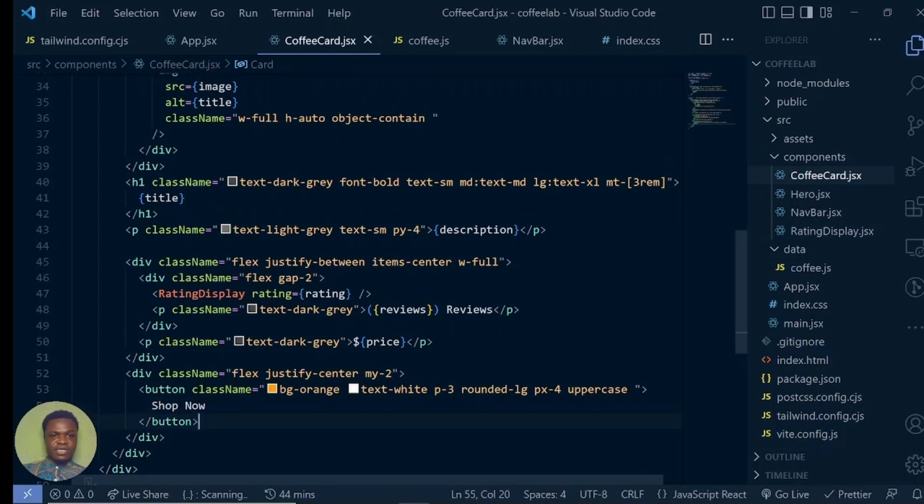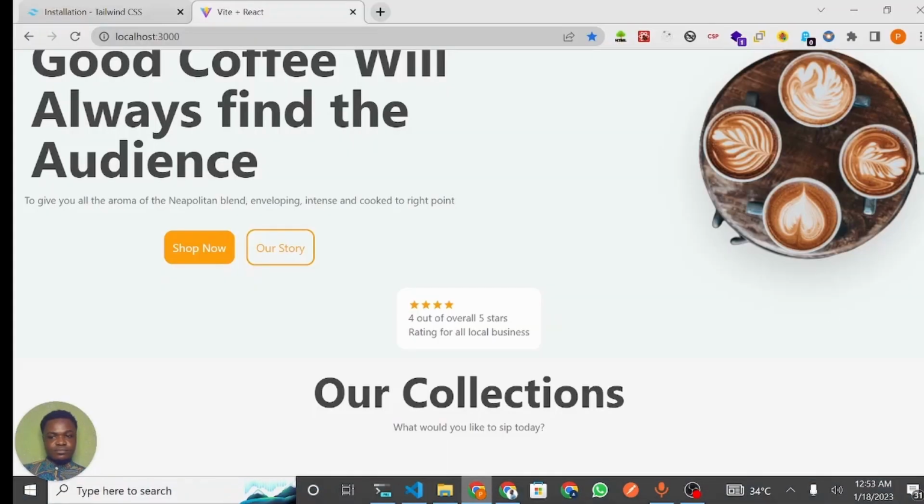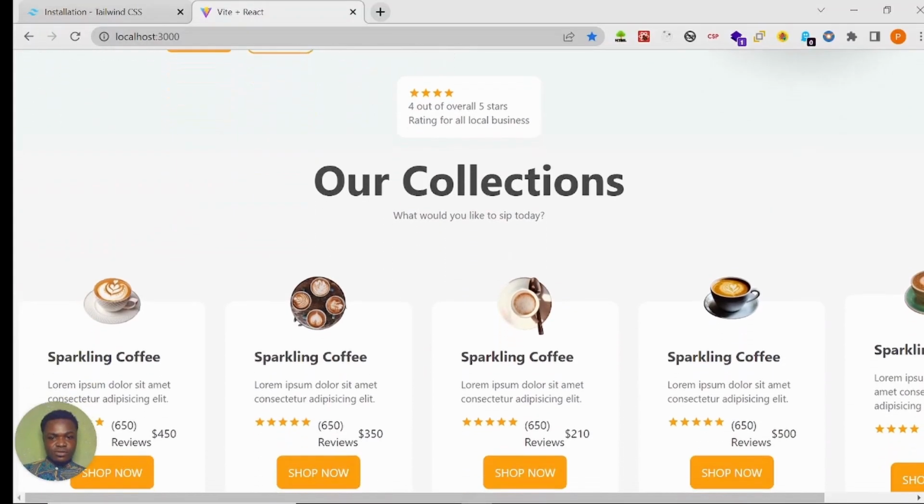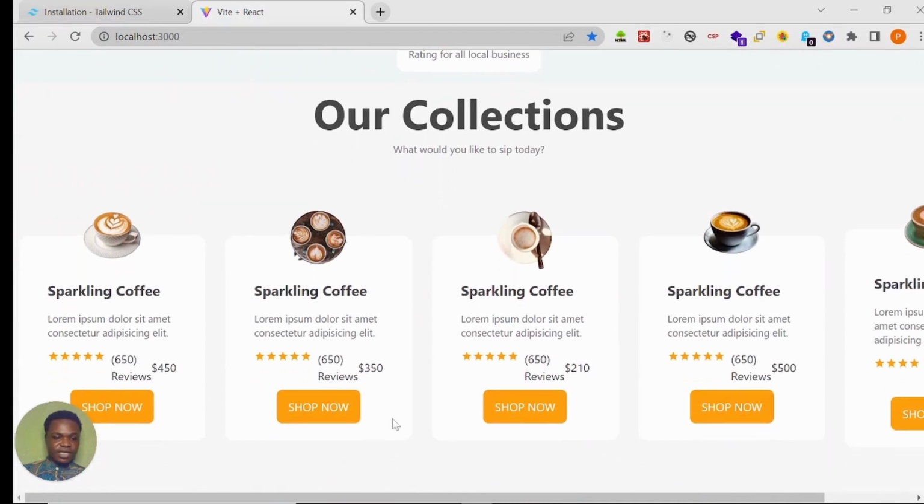So if I save this now, let's take a look at our browser. If I scroll down, now we have a card. These are the images. And then we have a button that simply says shop now. Now, I don't like the way this is displayed, but I know why. And then we now have this horizontal scroll, which is offsetting our page. We don't want that.